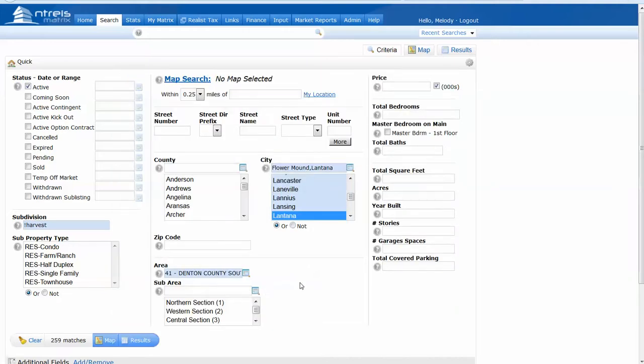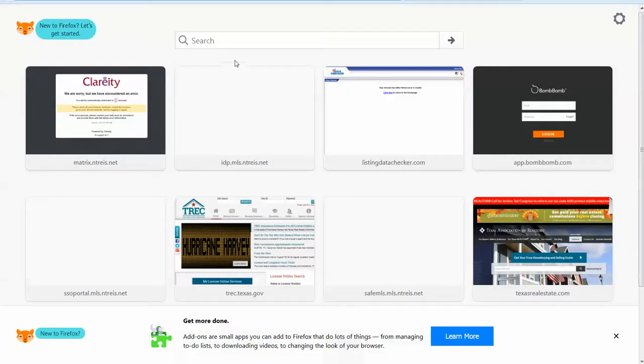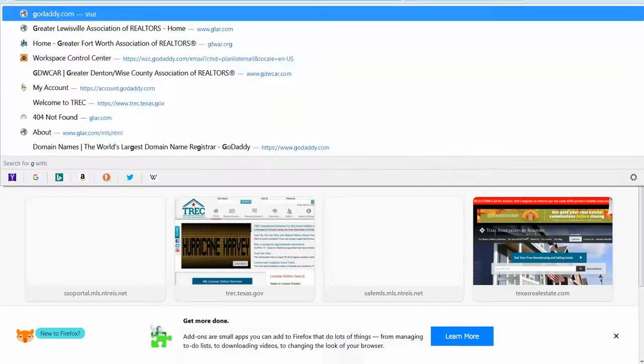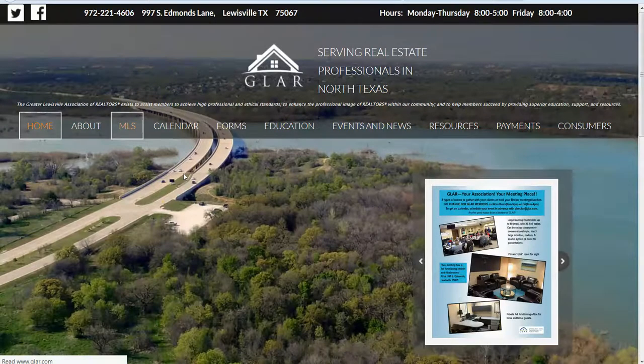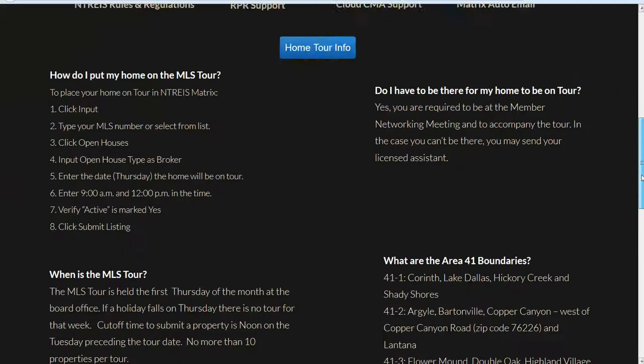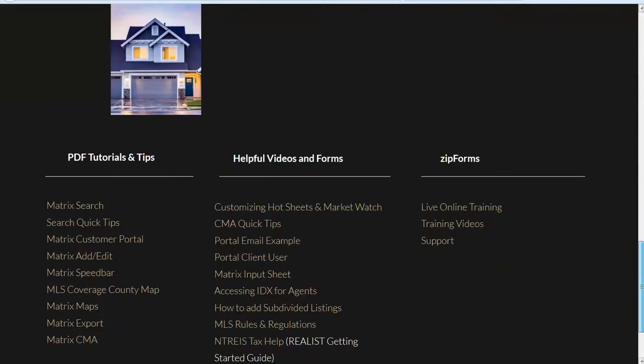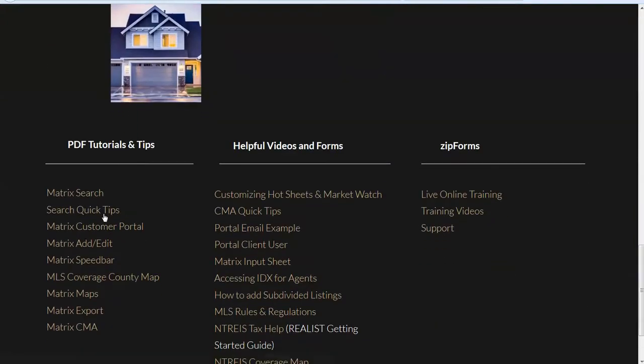I have on GLAR.com a list of more of my quick tips under my MLS page. If you'll scroll down, you'll see my PDFs and tutorials, and there are more quick tips for you.